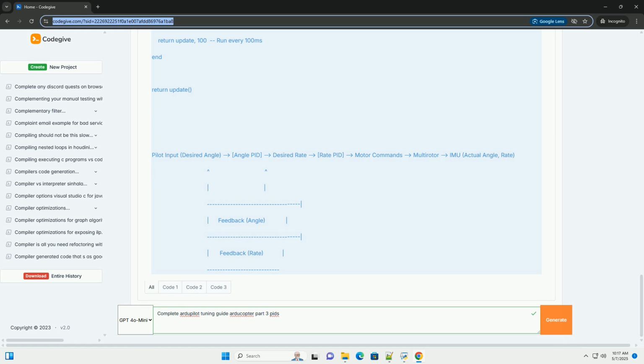High P: aggressive, responsive, but prone to oscillations. Low P: sluggish, unresponsive, slow to correct. High I: eliminates steady-state errors, for example drifting in one direction, but can cause wind-up if the system is frequently saturated. Low I may not fully correct for errors. High D dampens oscillations, smooths out the response, but can be sensitive to noise. Low D may lead to overshoot and oscillations.